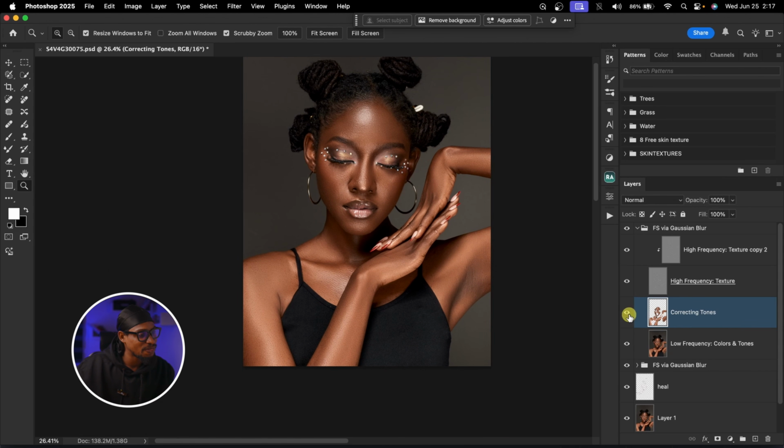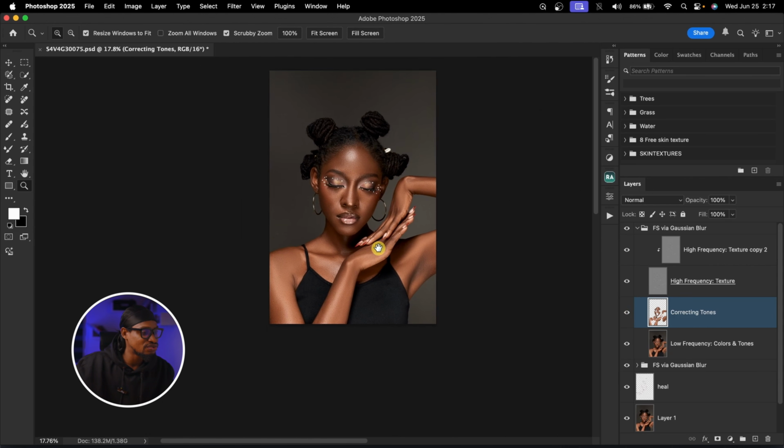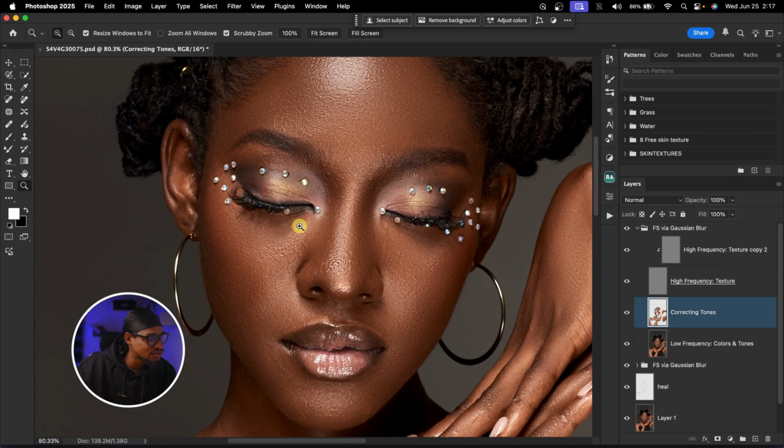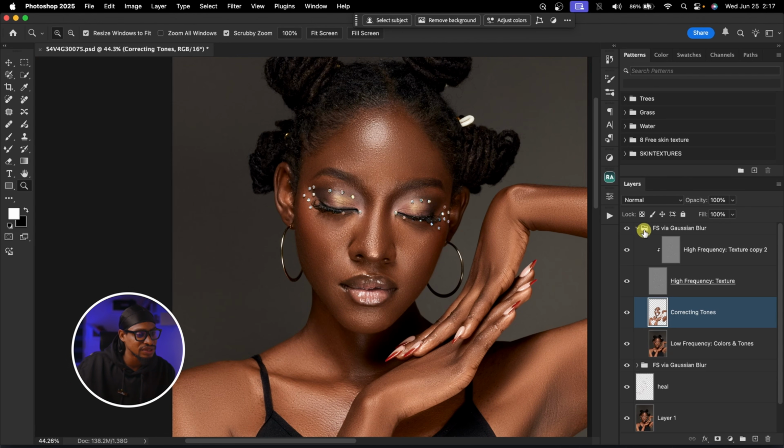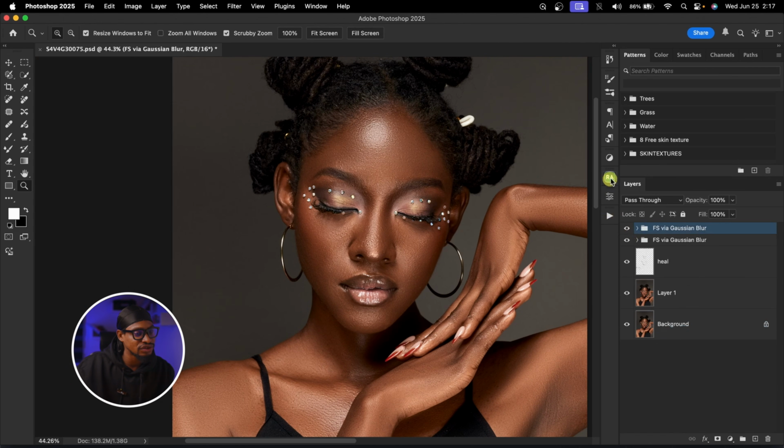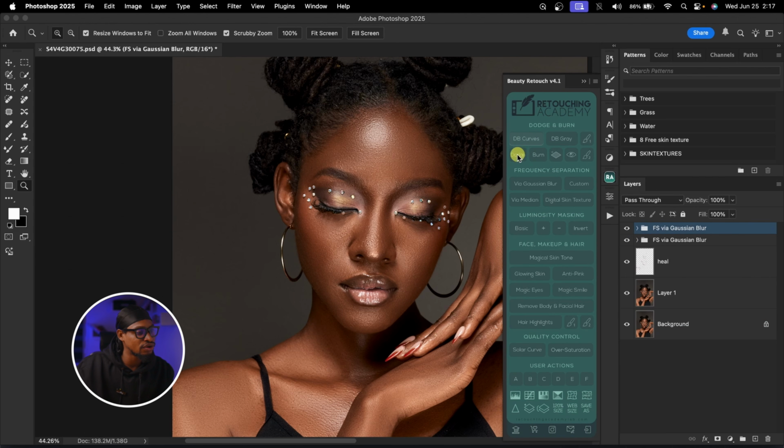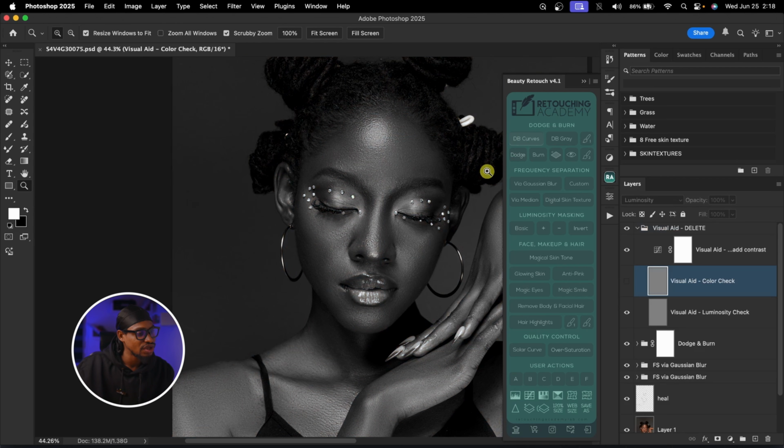So here's our before and after. Now for me, what I'm going to do, I'm just going to brighten those eyelids a little bit because I feel those parts are looking a little bit dark. So to do that, I'm just going to come to my Retouching Academy, click on Dodge and Burn Curves right here. Once I click on it, I'm just going to delete this visual aid.